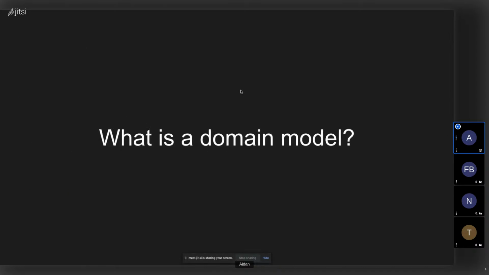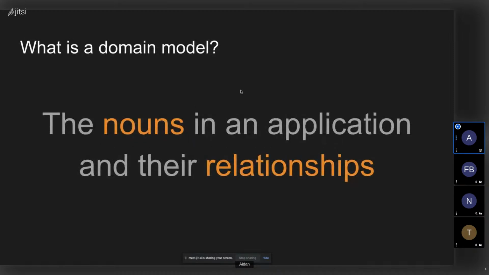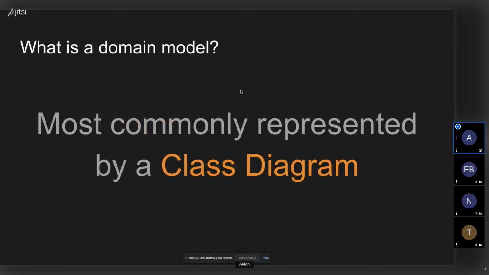So what is a domain model? The simplest answer for that is it's the nouns in an application, and it can also encompass their relationships. So, I'm building an app. It's got users. It might have accounts. Maybe I'm using addresses or vehicles or to-dos. Whatever the actual things are in my application, the words that I'm using to describe the things in my application, that is the domain of my application.